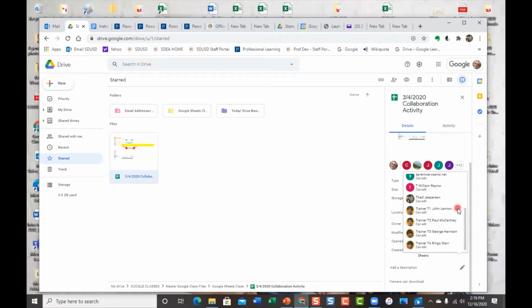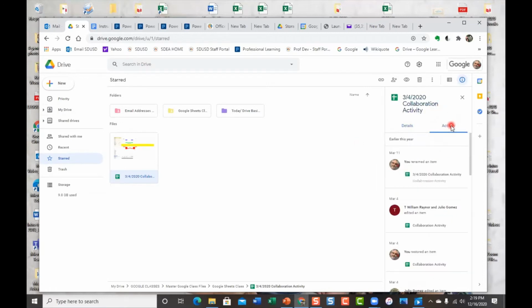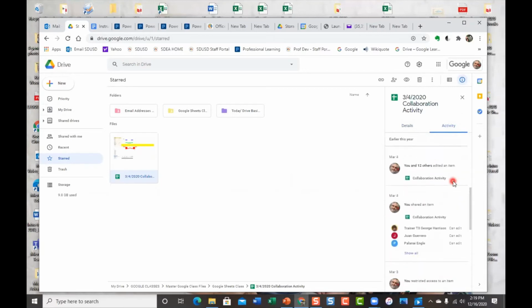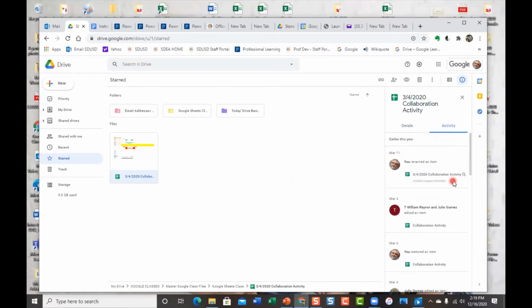Oh, look at that. You can see my various trainer accounts that we had created for me, so we could practice some different features. That's pretty cool. And so different information on that. That's a very powerful tool. Again, the details section, and then activity: what was done when, and what was modified. Pretty powerful information available to you just because of the way that Drive is set up.